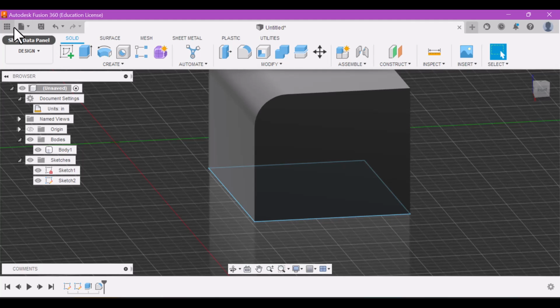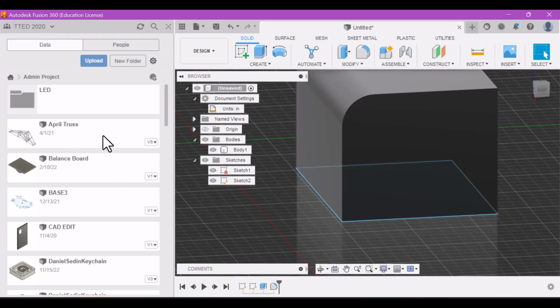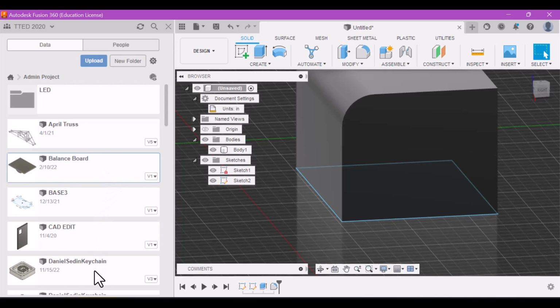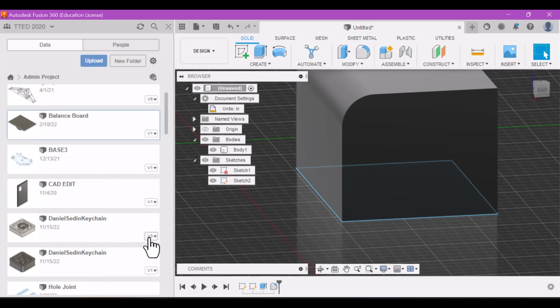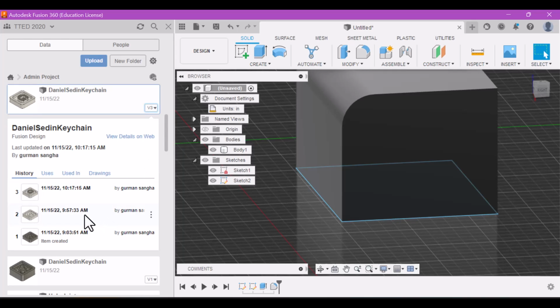So if you want to go and see the files that you've saved, you can just hit the data panel at the top left here. And for me, it shows all the projects that I've done. And this is where they're all saved. And the great thing is you can even go back to a different older version of your project. Say, for example, with my Daniel Sedin keychain I made, if I want to go back to an older saved file of it, I can just tap the V3 function and it shows me all my older iterations. So in case you made a mistake or you have a change of mind, you can easily go back to an old version of it and alter that instead.